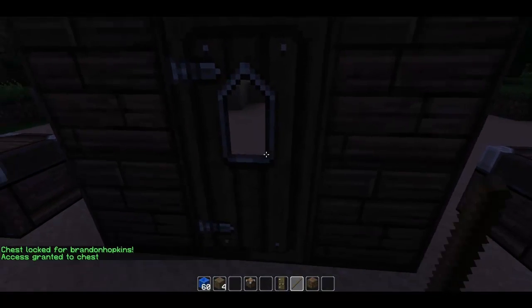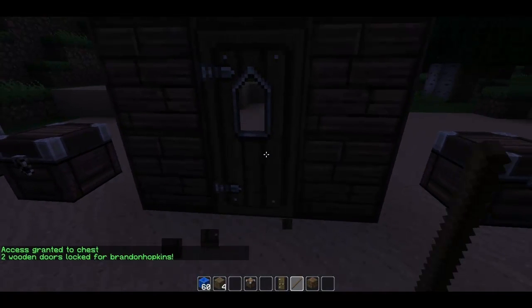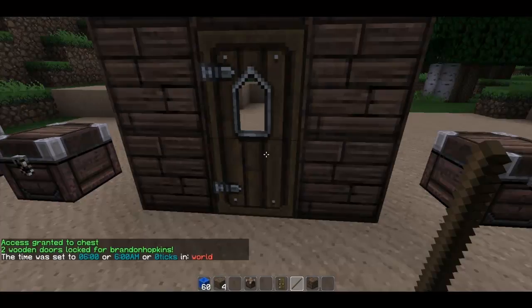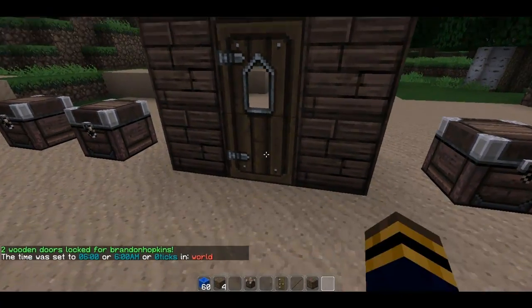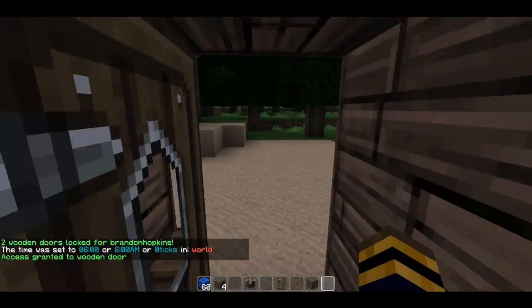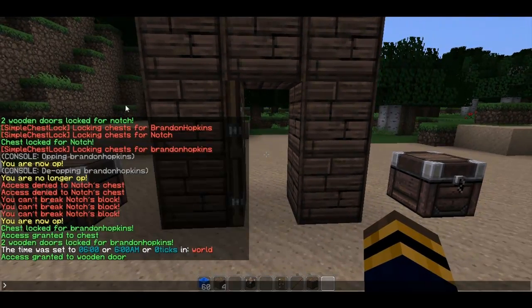I can do the same thing with doors, so all I would do is click on this, and then it would say 2 wooden doors locked for Brandon Hopkins. Now when I try to get through, it will allow me to get through. Now there are some commands that we can go over.